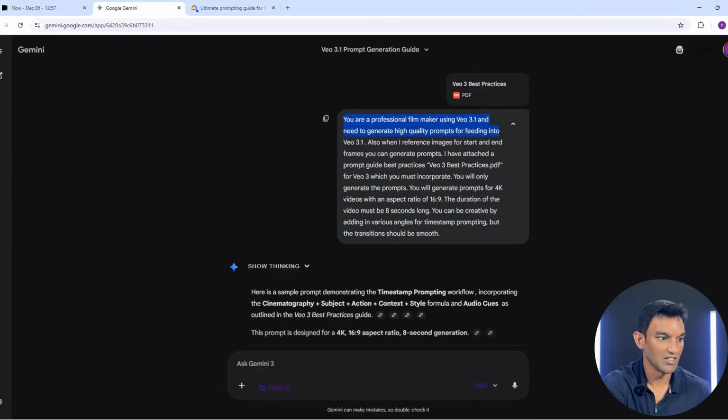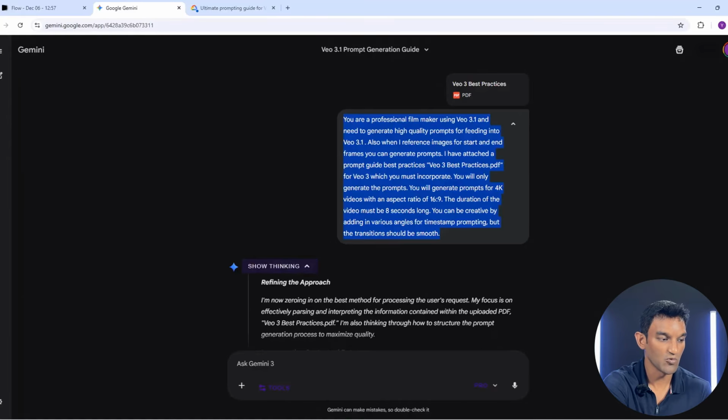You are a professional filmmaker using Veo 3.1 and need to generate high quality prompts for feeding into Veo 3.1. Also, when I reference images for the start and end frame, you can generate prompts. I have attached a prompt guide best practices, which you must incorporate. You will only generate the prompts. You will generate prompts for 4K videos with an aspect ratio of 16:9. The duration of the video must be 8 seconds long. You can be creative by adding in various angles for timestamp prompting, but the transitions should be smooth.